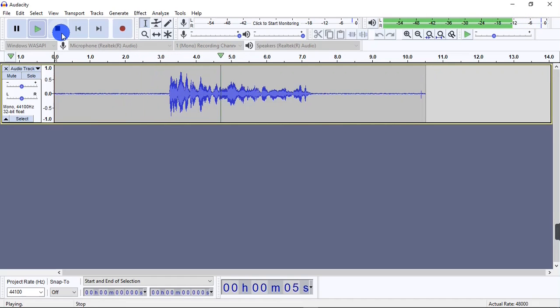This is me making a voice record to show you how to remove background noise in Audacity.